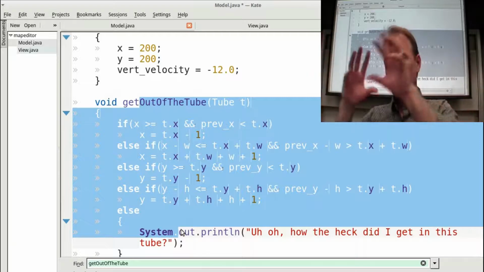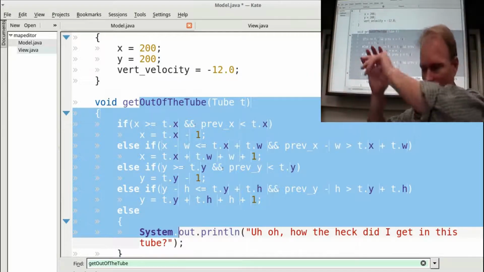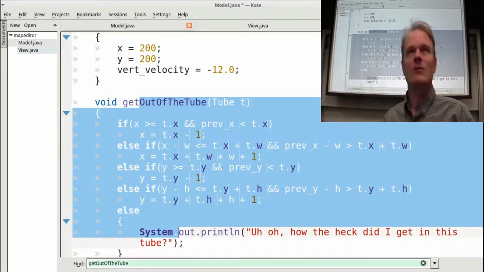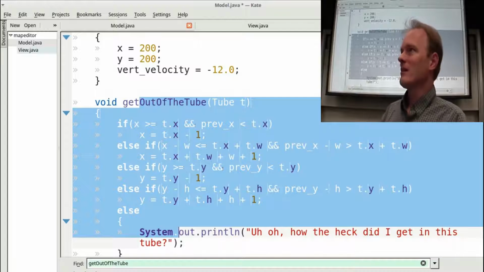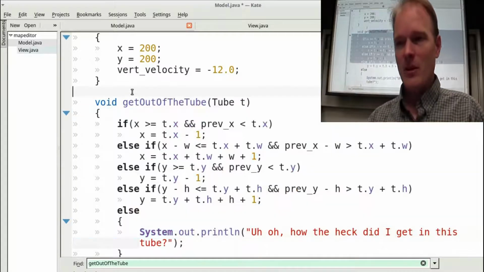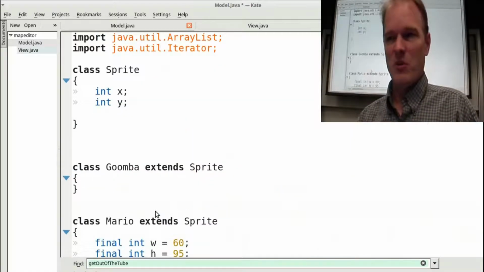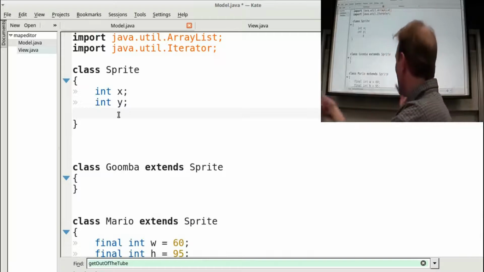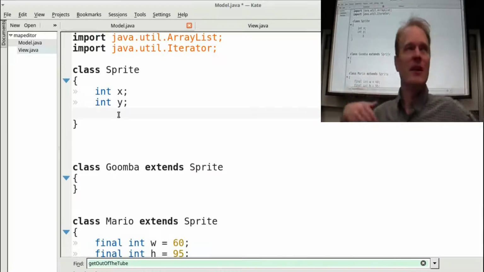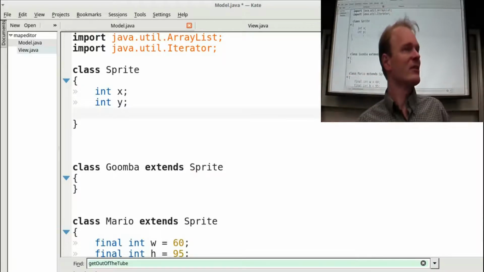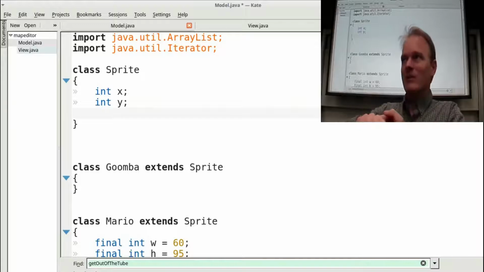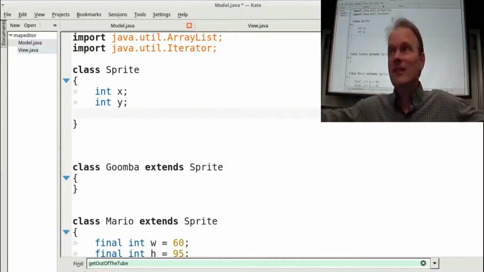Can Marios intersect with Goombas? Can Marios intersect with tubes? Can tubes intersect with Goombas? And so on and so forth. Big pain, right? Wouldn't it be cool if we could just common code this thing so that sprites basically behaved like they were solid, and then we could just start adding stuff and wouldn't have to think about collisions ever again because we thought about it once and basically solved that problem forever?